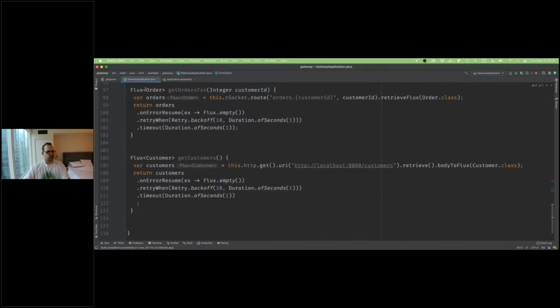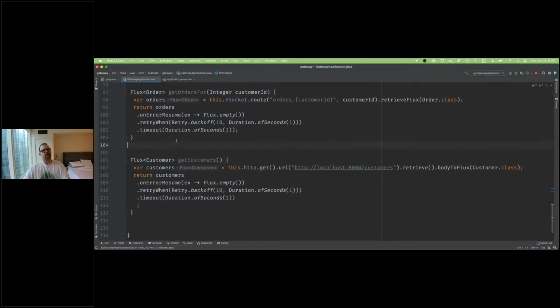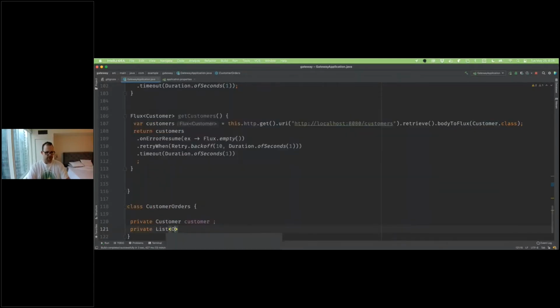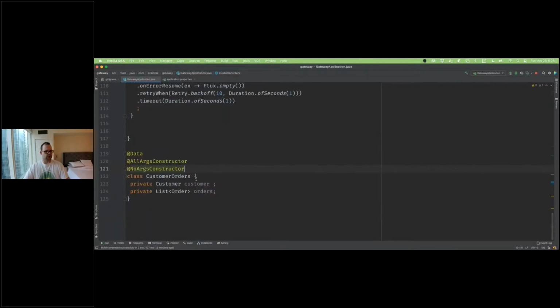But okay, now we've got our reactive streams, orders and customers, and now I want to compose the data. I want to create a new view of the data, an aggregate. I want to do scatter-gather, service orchestration, and composition. So I'll create a new type, an aggregate type called CustomerOrders, with a customer and a list of orders. There's my aggregate type, my DTO, my wrapper, etc.